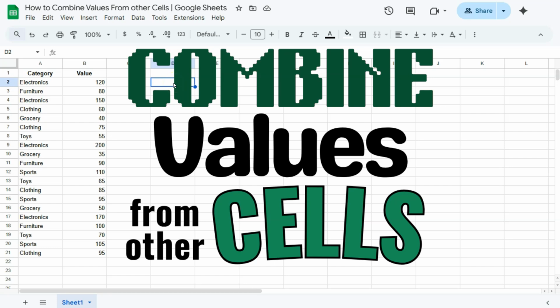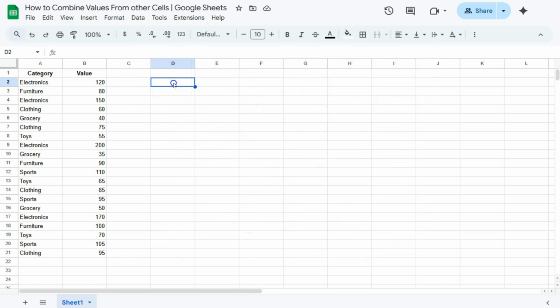In today's video, I'm going to show you how you can combine your values from other cells here in Google Sheets. So let's say you're dealing with a large set of data and you just want to combine the values from the same category from your data. Here's how you're going to do it with a query function.